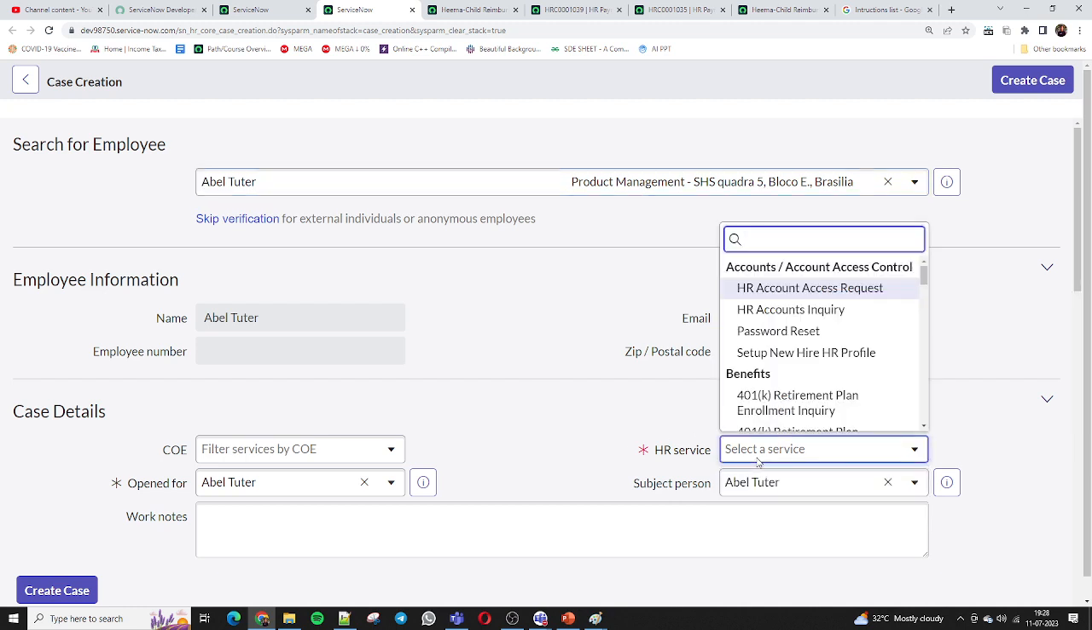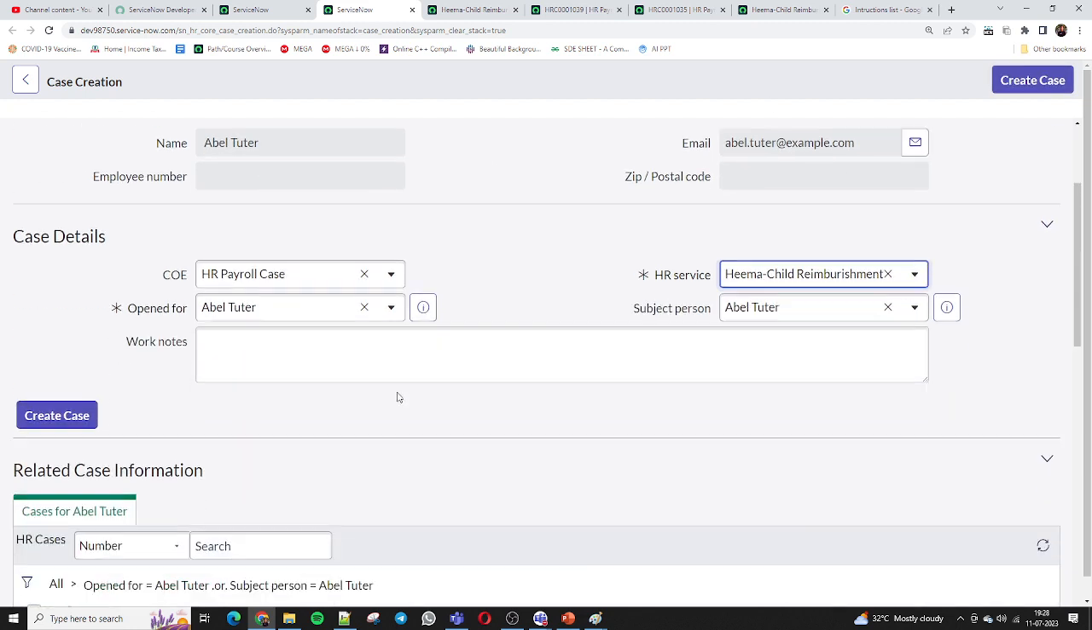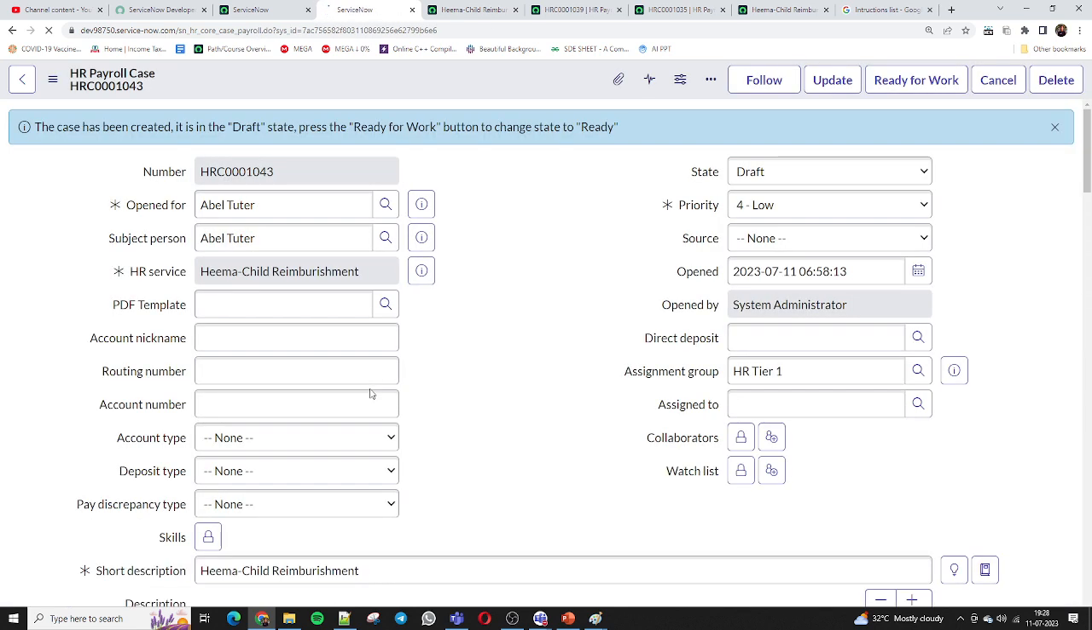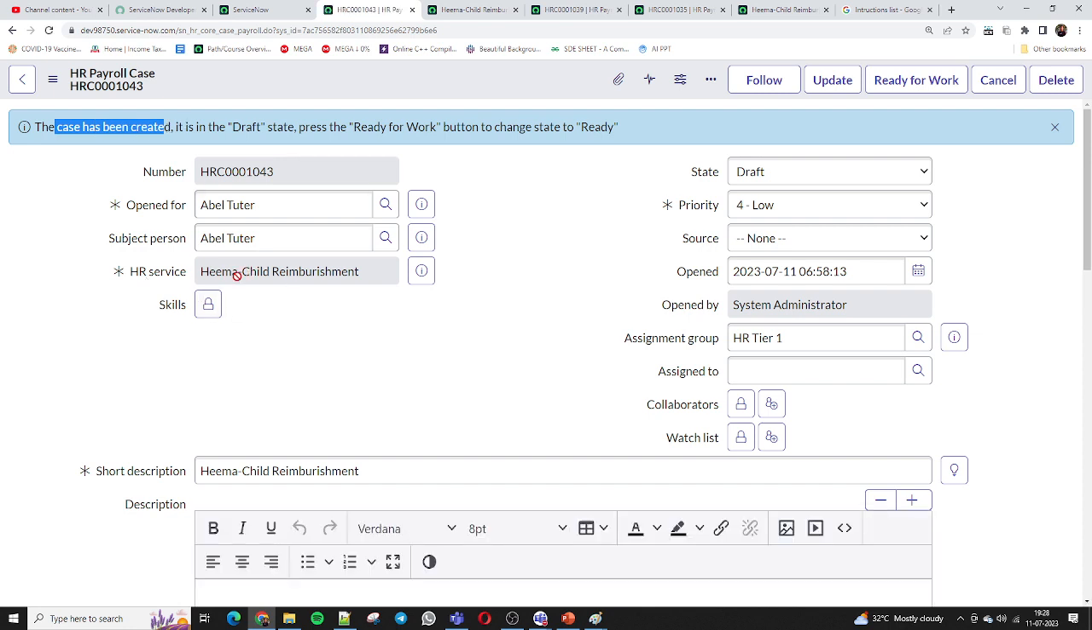And in the service I am taking the HEMA child reimbursement. I click on create case. So you can see the case has been created for the HR services HEMA child reimbursement.